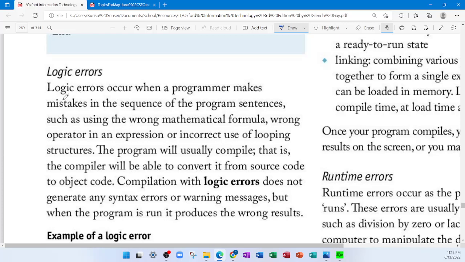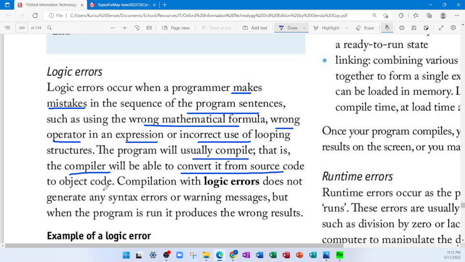Now, logic errors. Logic errors occur when a programmer makes mistakes in the sequence of programming statements, such as the wrong mathematical formula, wrong operator in the expression, or incorrect use of looping. The program will usually compile. That is, the compiler will be able to convert it from source to object. So if you have a logic error, the program is still going to compile.